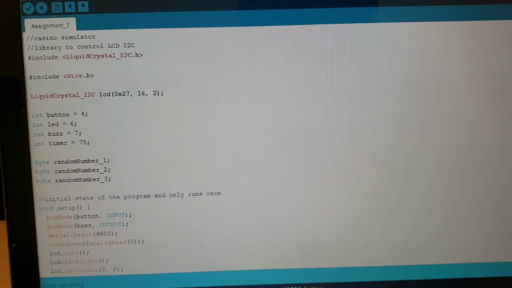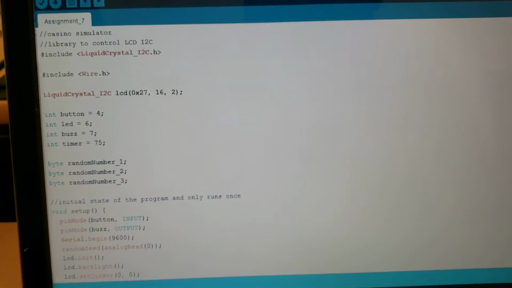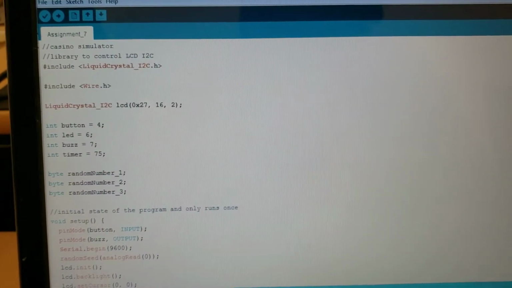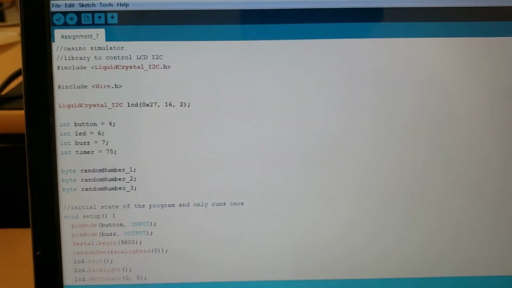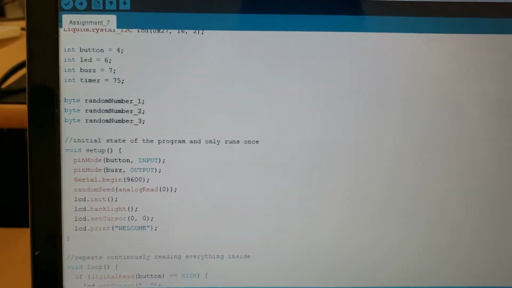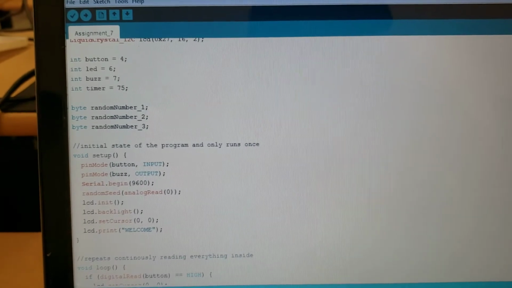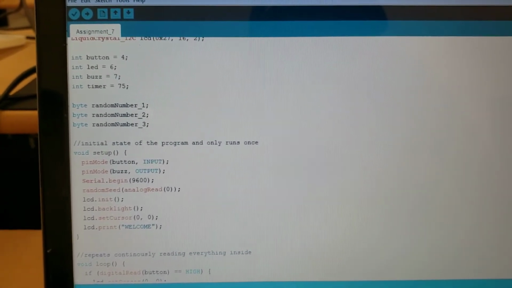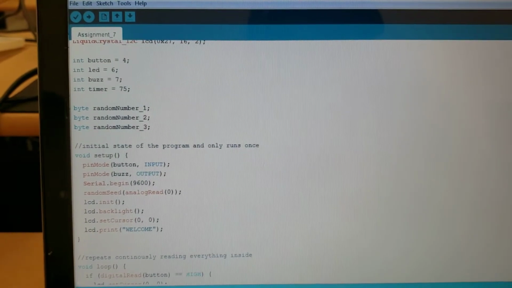So this is the program for the casino machine simulator. I have a library for the LCD. This allows me to control what I put into my LCD. I have declared some variables. Button is going to be equal to number 4, LED to number 6, buzz is going to be 7, and timer is going to equal 75.